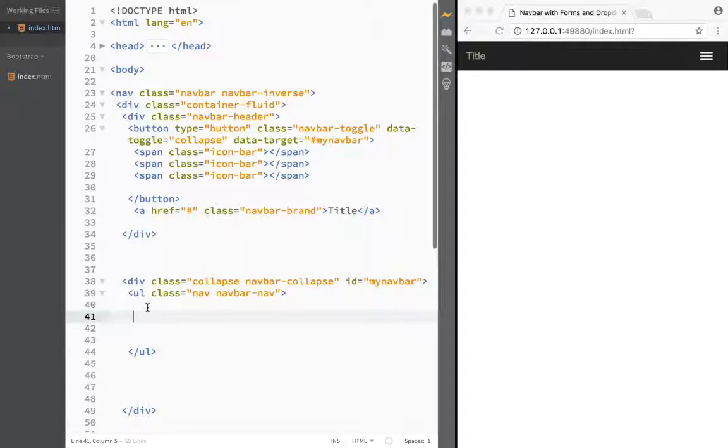And the first list item we're going to create is going to be, let's say, home. So I'm going to say li, and it's going to have a class of active over here like this. And here we're just going to say that this is going to be a link, href over here, and we're going to say that the link is going to be home, right?